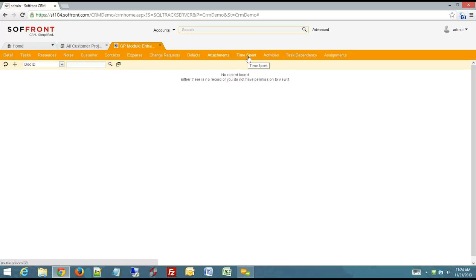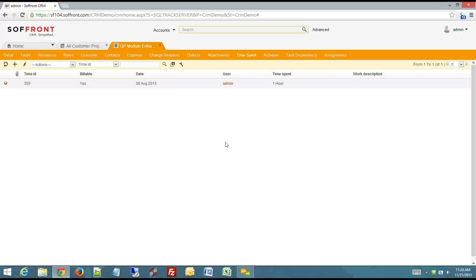Time spent. This is interesting because every project might have multiple time spent records. So there can be multiple resources associated with a single task, where each one can add time to the tasks, which automatically rolls up on the project. So you can see at a project level how much time is being spent.